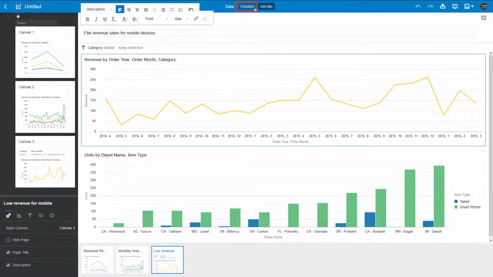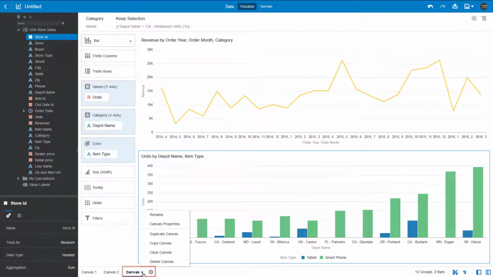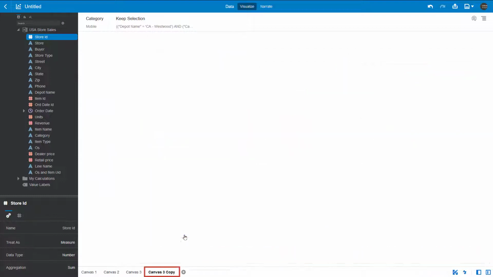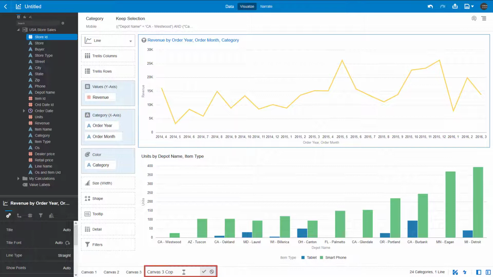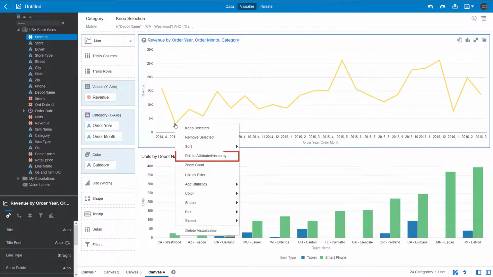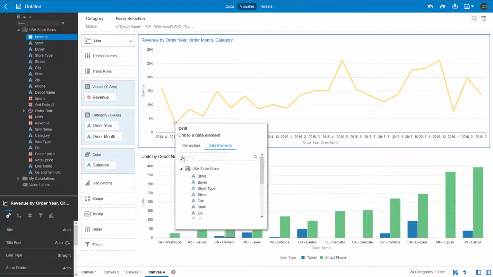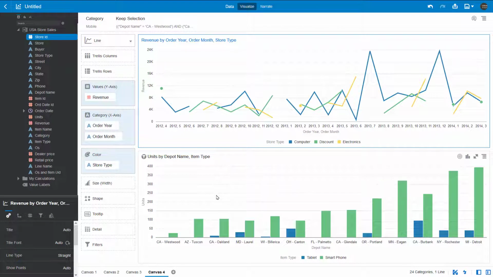Click Visualize to create the last canvas for this project. Duplicate the third canvas and rename it Canvas 4. Next, right-click a data value and drill down to the store type level. It looks like only the computer store types show any revenue growth, and based on the broken lines, there wasn't revenue for some store types in some months.